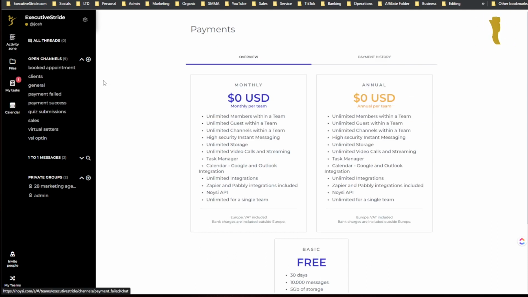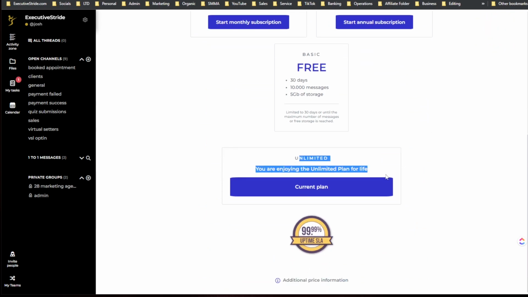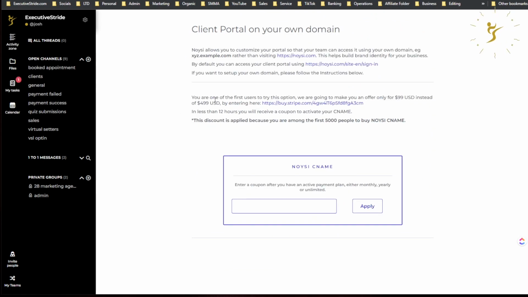We have our plans section here, right? So I'm currently on the unlimited plan. I think you can easily upgrade somewhere. I don't know where, but if I wanted to stack an additional code, oh yeah, here, CNAME. Right now it says noisy.com in the URL, so I could use basically my own domain. I could use something like communication.executivestride.com, right?